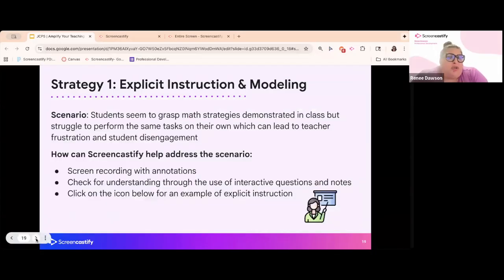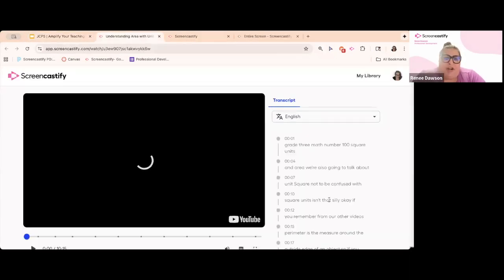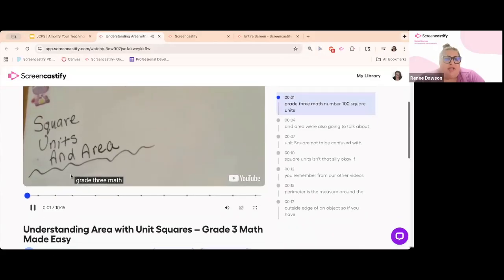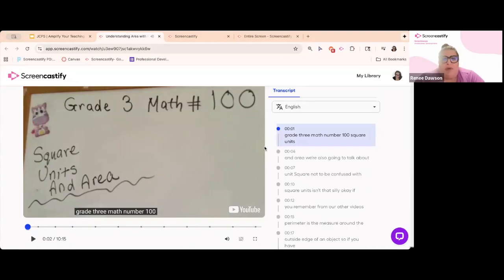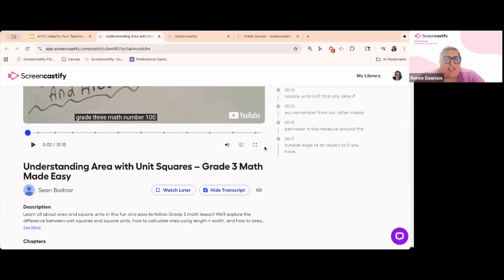Here's a scenario. Students seem to grasp math strategies demonstrated in class, but struggle to perform the same tasks on their own, which can lead to teacher frustration and student disengagement. So you can do screen recording with annotations, use interactive questions and notes on your videos. Here's the video example, Grade 3 Math, from the premium library, explaining square units and area with the transcript. And then he just has it ready to go as an explicit instruction example for you guys.